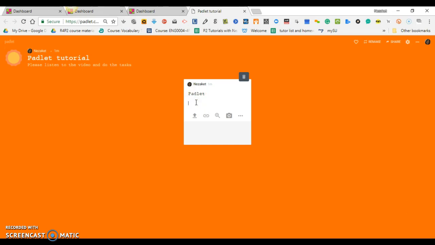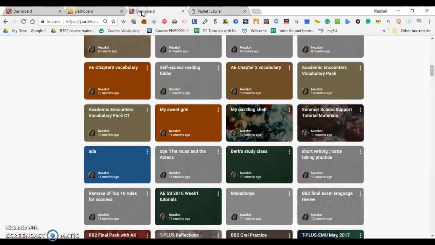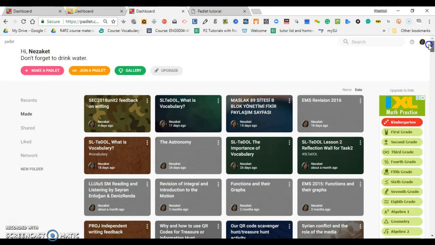And please check these out. Look at different types of walls. Here I want to, for example, put a link, but in order to do that, I need to go to my dashboard and choose something I prepared to show you different alternatives.